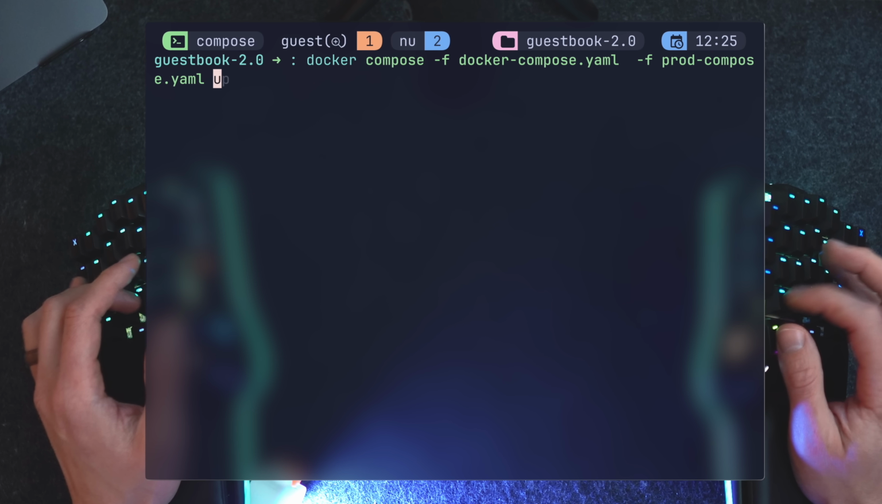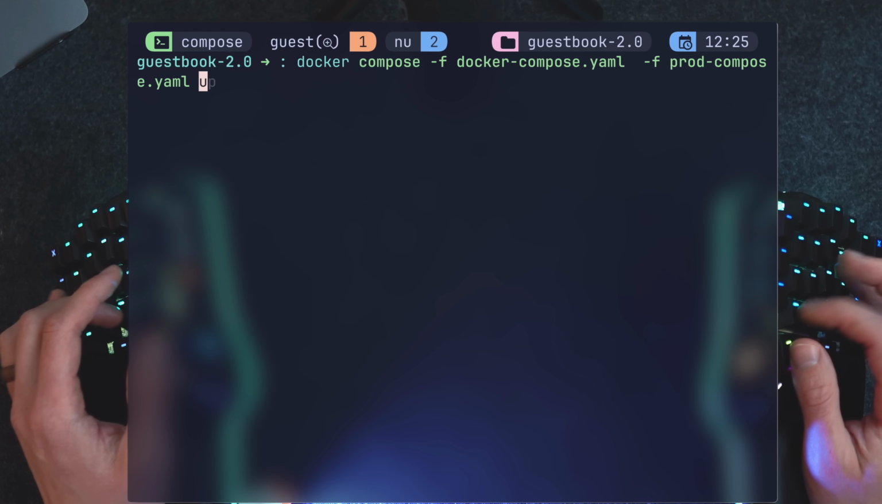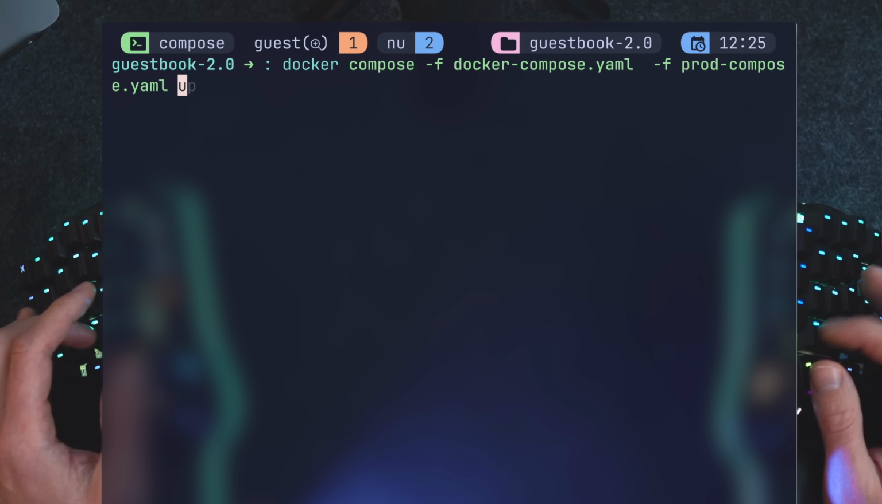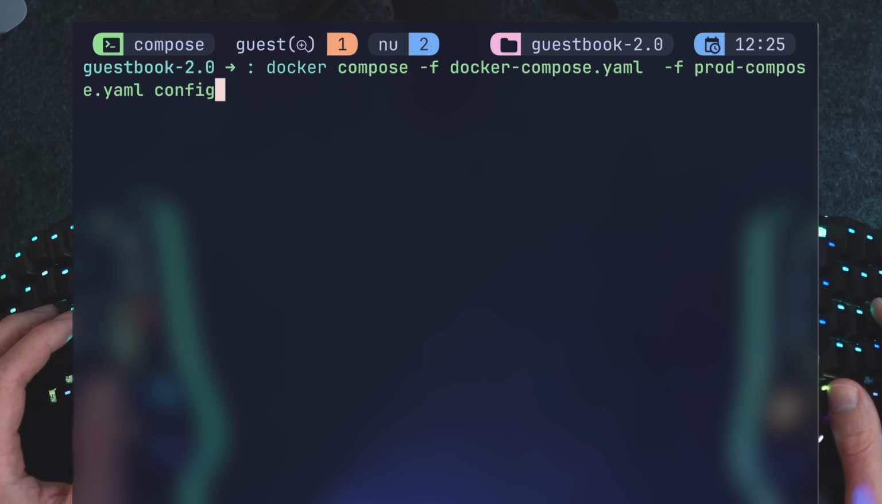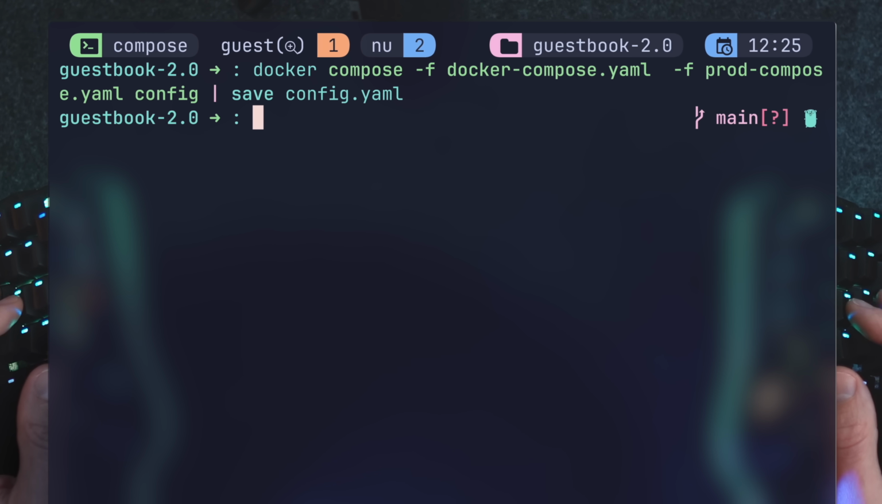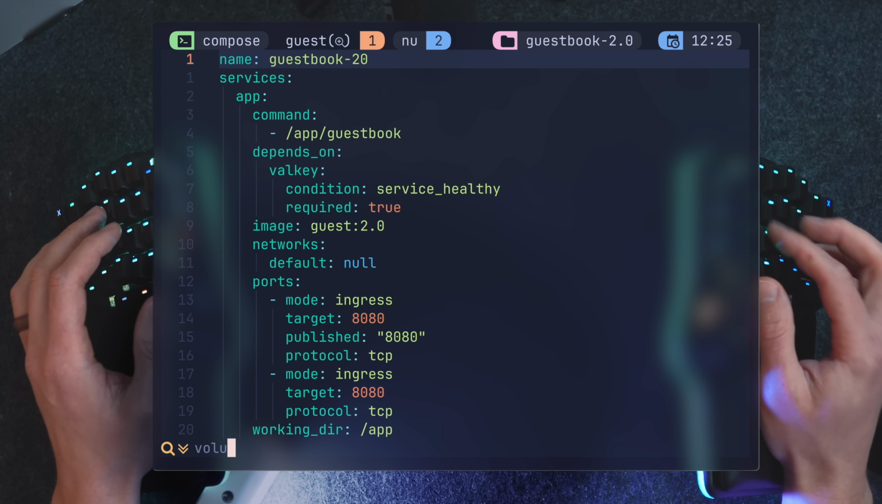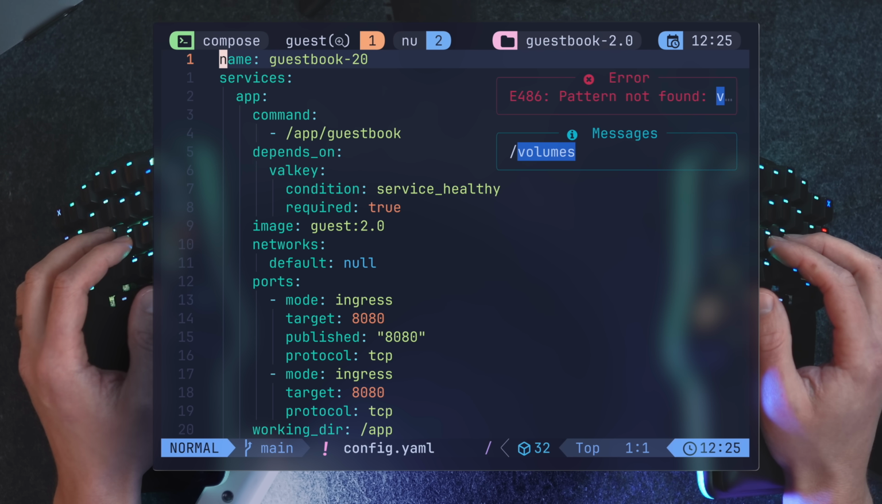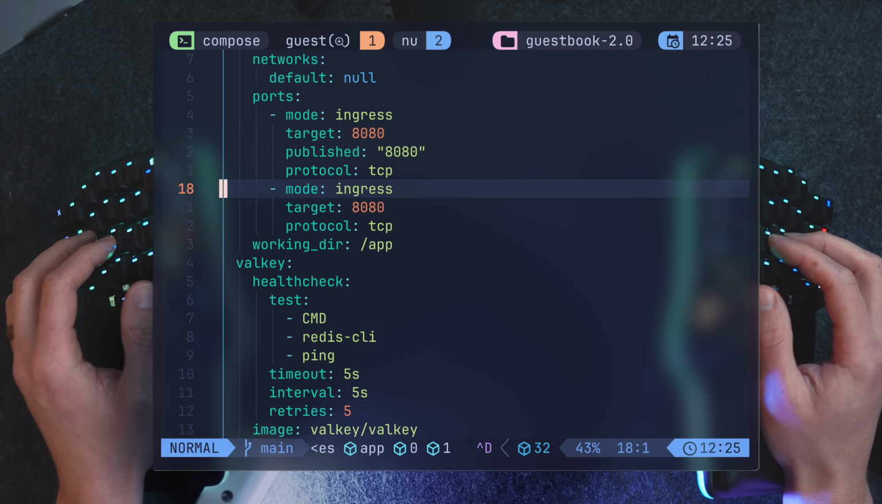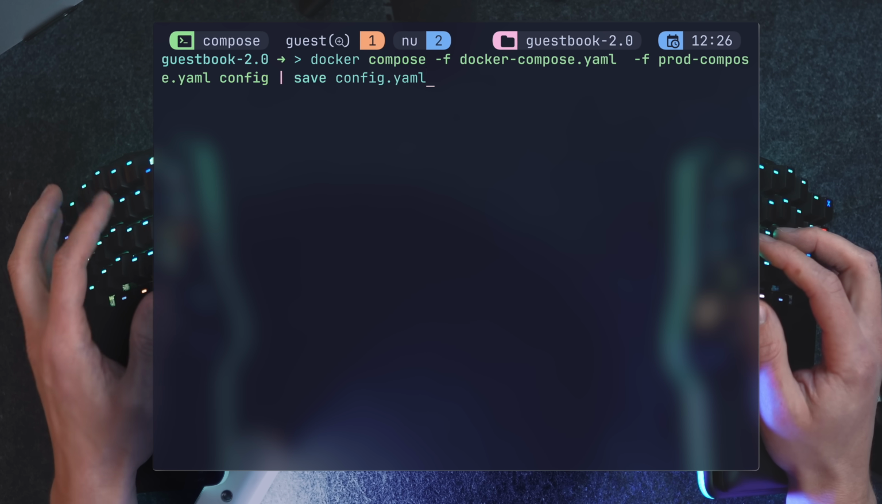The first is the dev compose and the second is production compose, making the second layered on top of the first. Before actually running it, Compose comes with a config command sending the results to a file. Looking for the volumes entry comes up with an empty pattern, so we basically got rid of those. Everything seems fine, so it's time to push to production.